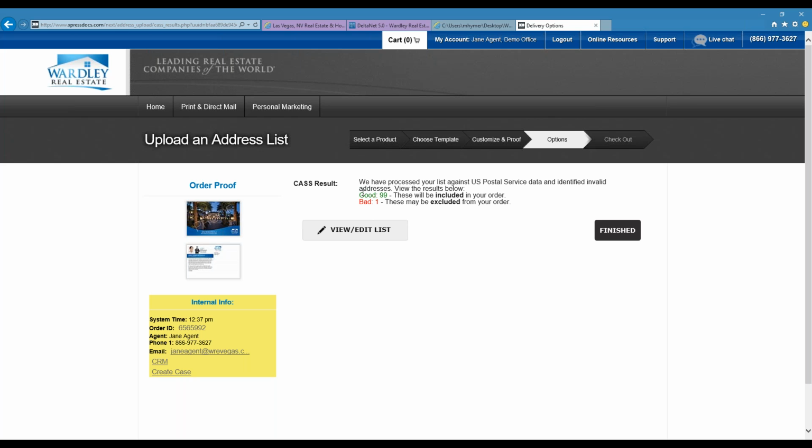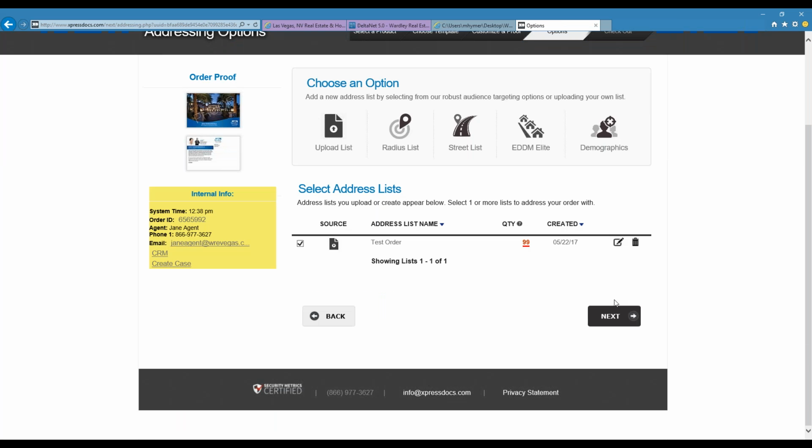You can see right here what it's showing me is that 99 of the records are good and are going to be included in the order, and then one of the records was bad and is going to be excluded from my order. So when I click finished, basically what that is telling me is it's going to upload all 100 records from this list into my account, and we'll save this list going forward. But if I try to use this list on an order, ExpressBox is only going to charge me for the 99 good records, and it's only going to print and mail to those 99 good records.